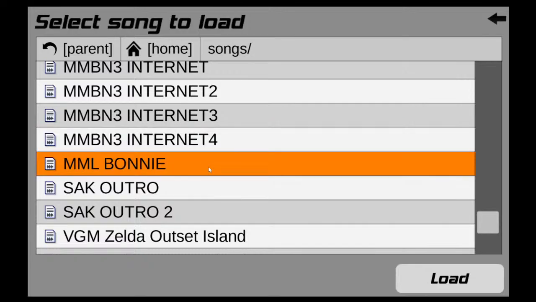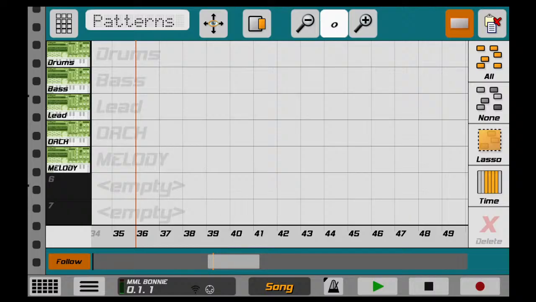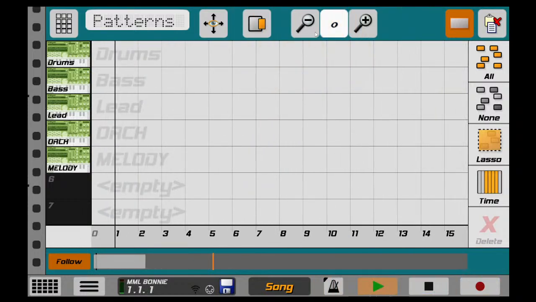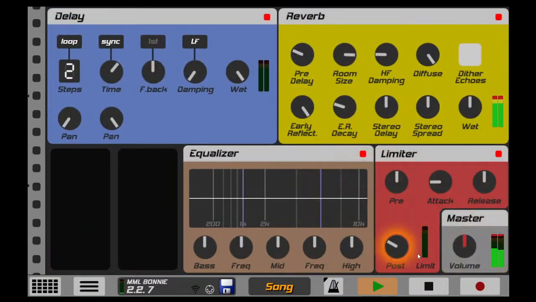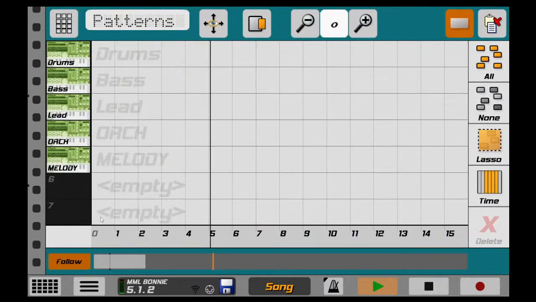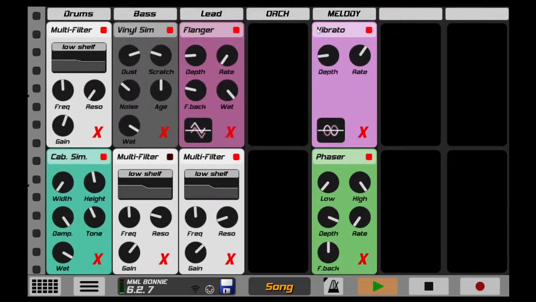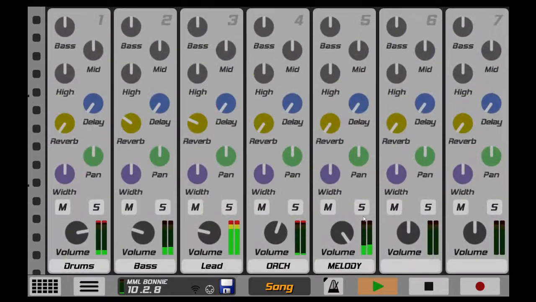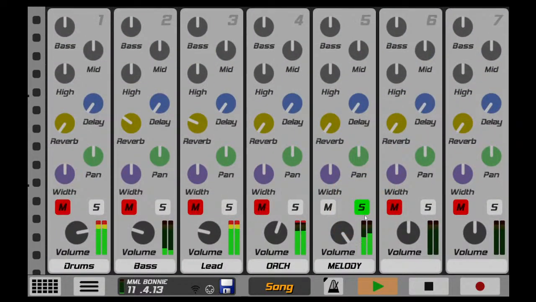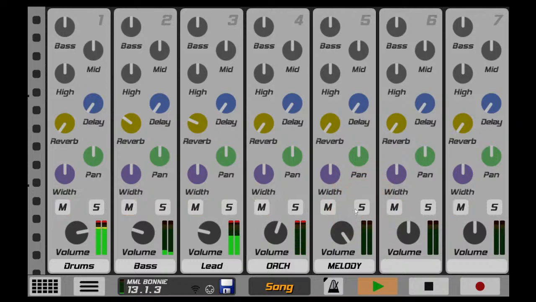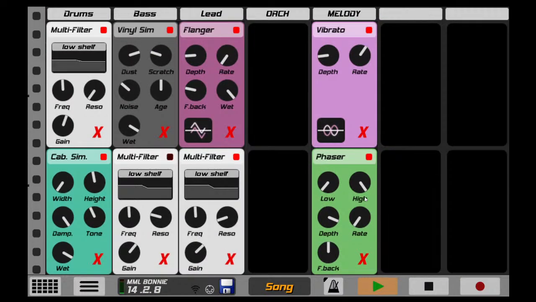And this is a track from Mega Man Legends called Bonnie. I don't know who Bonnie is. I don't remember, but this is the theme of Bonnie. And I figured out this cool effect.